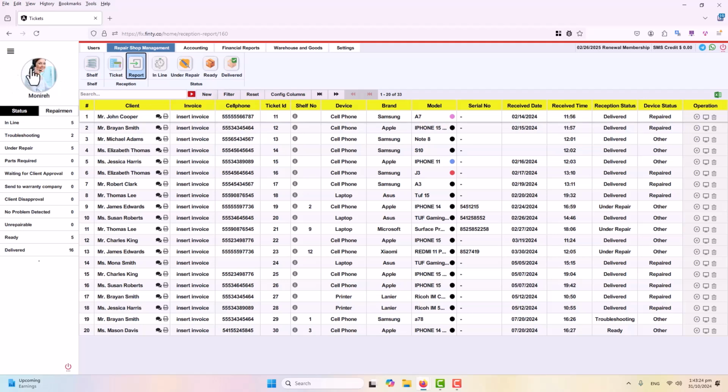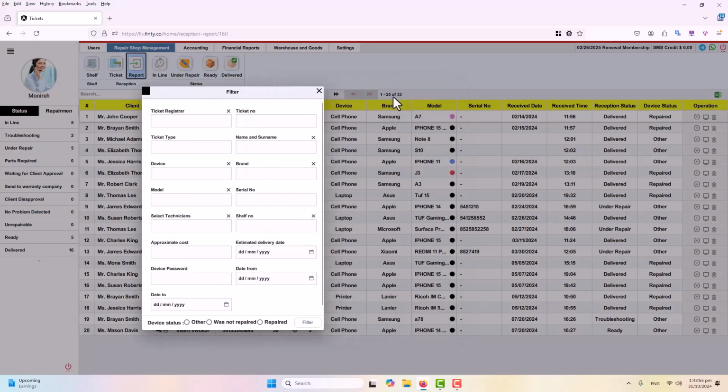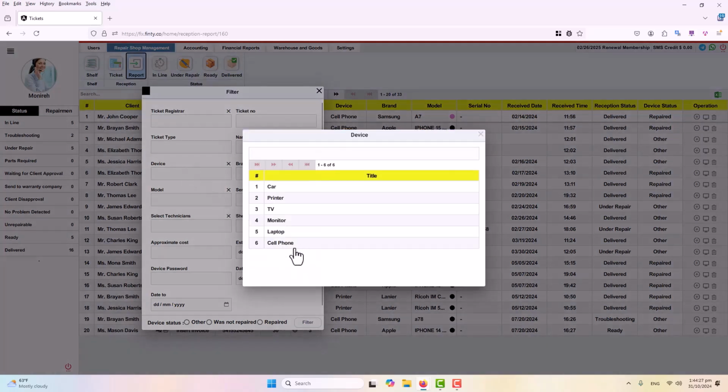This is our test account which we use to create tutorial videos. And currently there are 33 devices on this account. So, let's use the filter option to see how many of these devices are, for example, cell phones. As you can see, you can filter this information based on these options. And let's choose the device, for example, cell phone. If you repair multiple types of devices, you can generate reports for any type you choose.